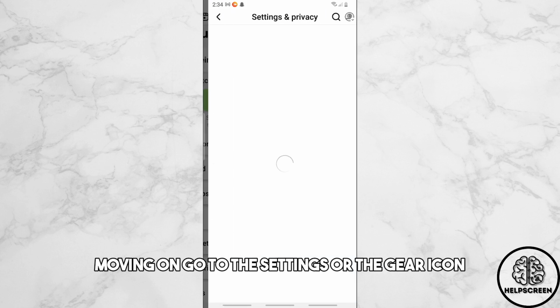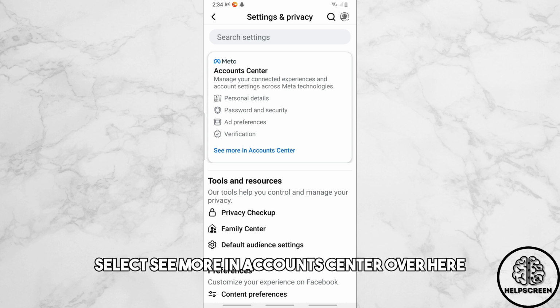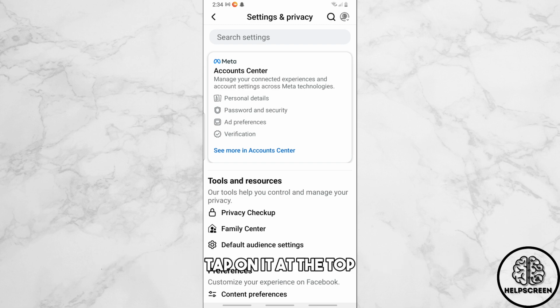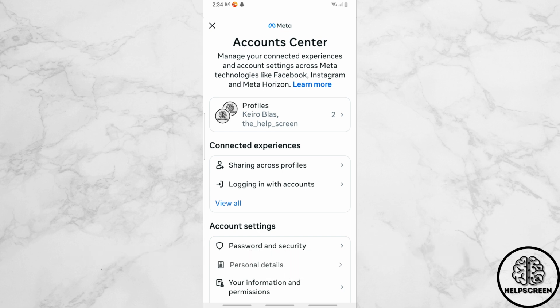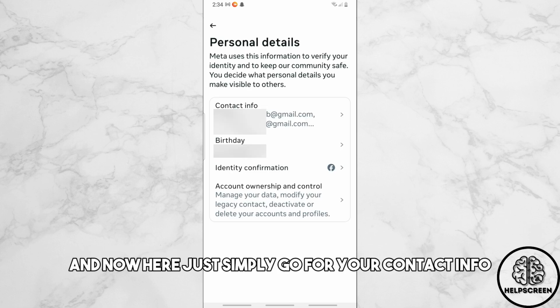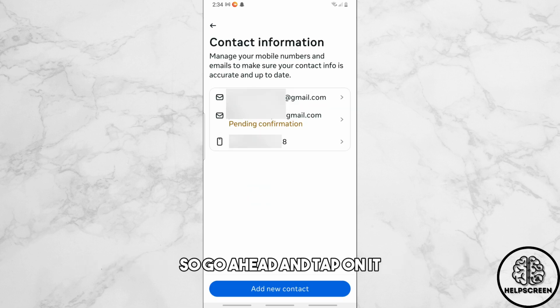Go to the settings or the gear icon. Select See More in Accounts Center over here, tap on it at the top. Now, here, just simply go for personal details down below. And now, here, just simply go for your contact info. So go ahead and tap on it.